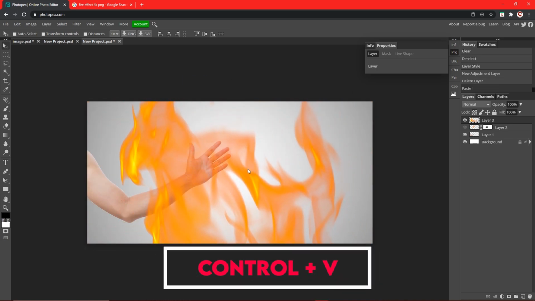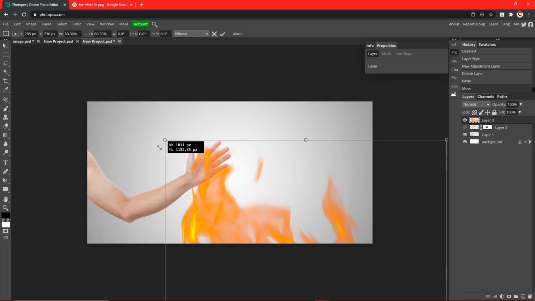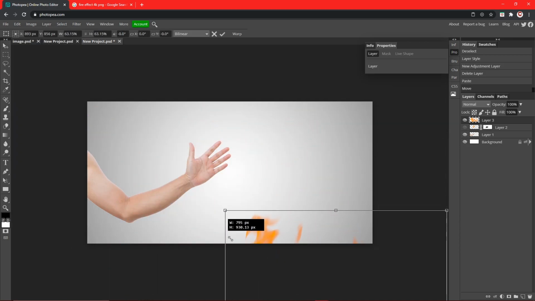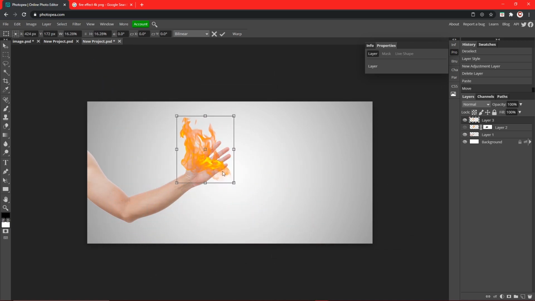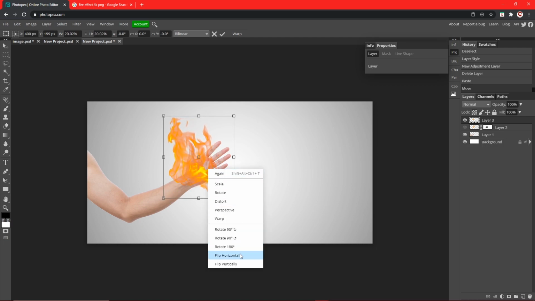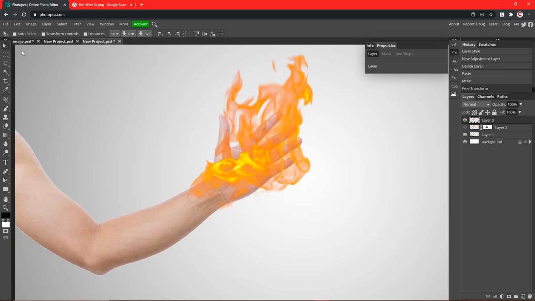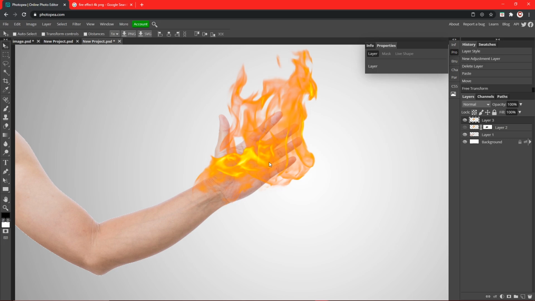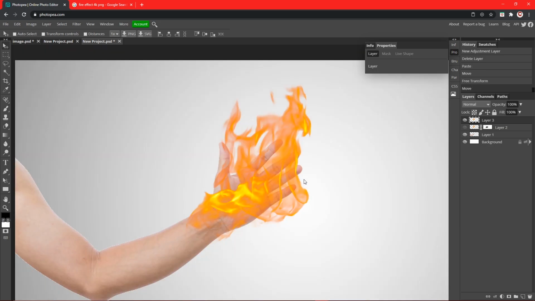So now we have our fire, and I'm going to edit, free transform it to make it smaller. Make sure to hold shift so it shrinks it proportionally. And I want it to be about this size. Now right click on it and flip it. I'm just doing that so it fits the hand better, like that. I'm gonna zoom in so I can see it better. So yeah, about here is good.